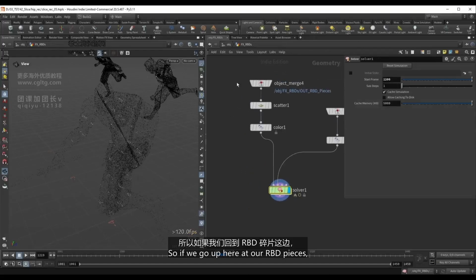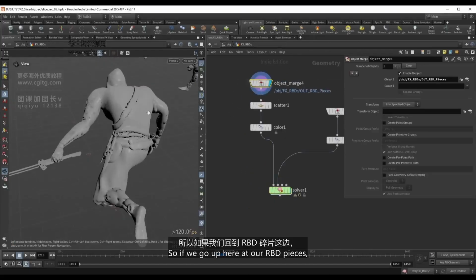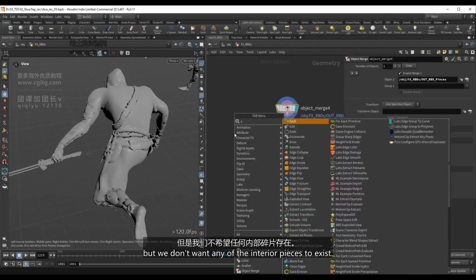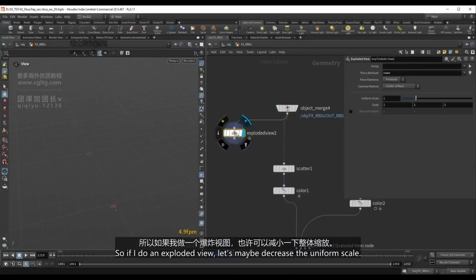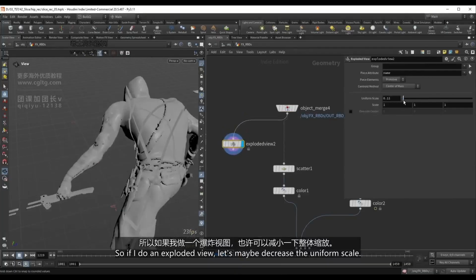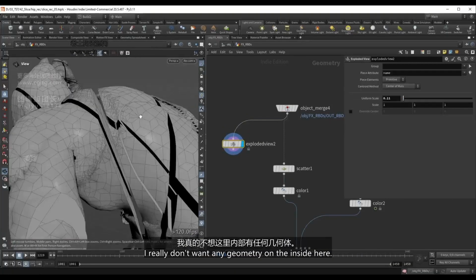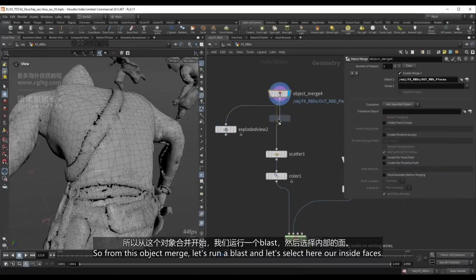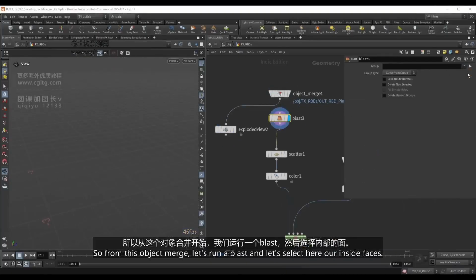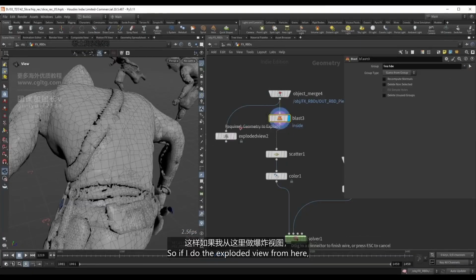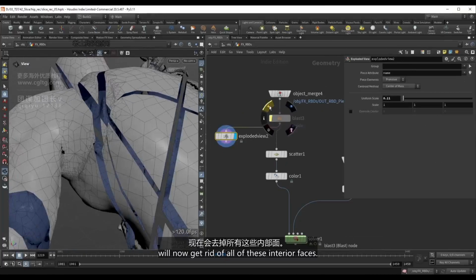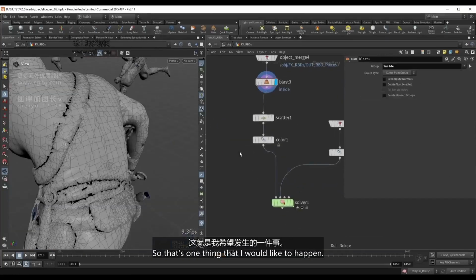So if we go up here at our RBD pieces, we want this to be sliced up because we need this name attribute, but we don't want any of the interior pieces to exist. So if I do an exploded view, let's maybe decrease the uniform scale. I really don't want any geometry on the inside here. So from this object merge, let's run a blast and let's select here our inside faces. So if I do the exploded view from here, we can see that this will now get rid of all of these interior faces. So that's one thing that I would like to happen.